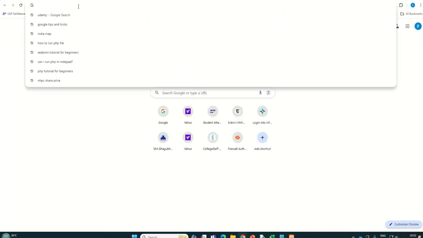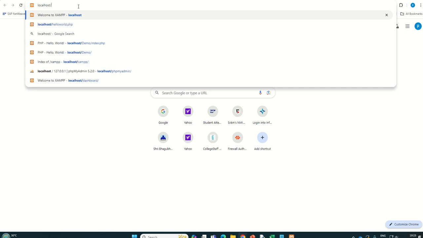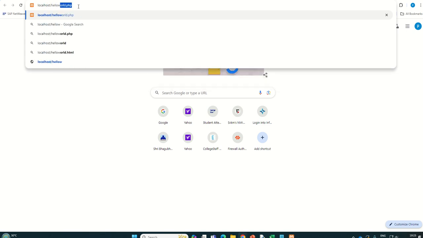Okay, and over here I'm going to write localhost and then slash, and then I will write the name of the file which I have stored in htdocs folder. Okay, hello world.php. So you all can see I'm getting very big value or big answer: 9223372036854775807. That is the maximum integer value for this machine.